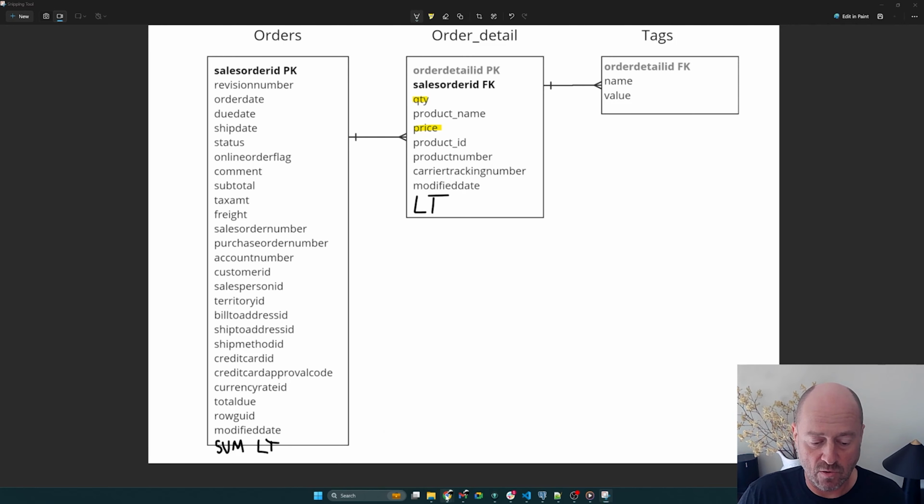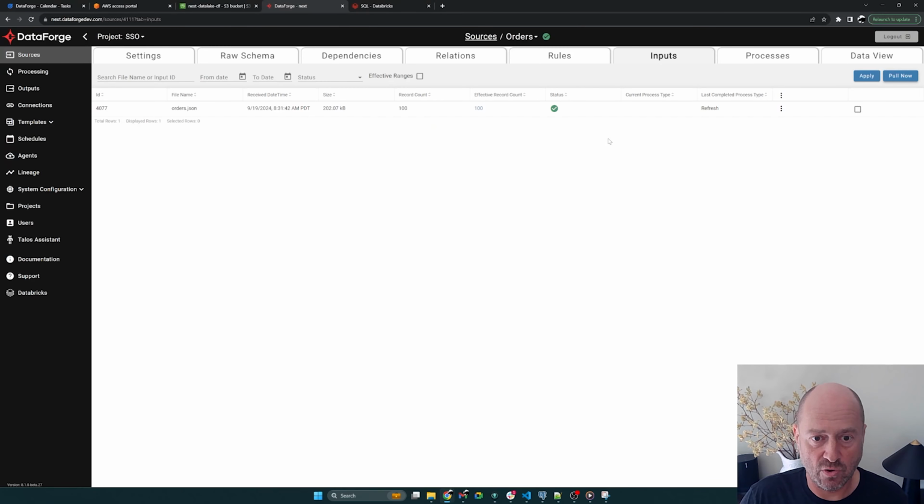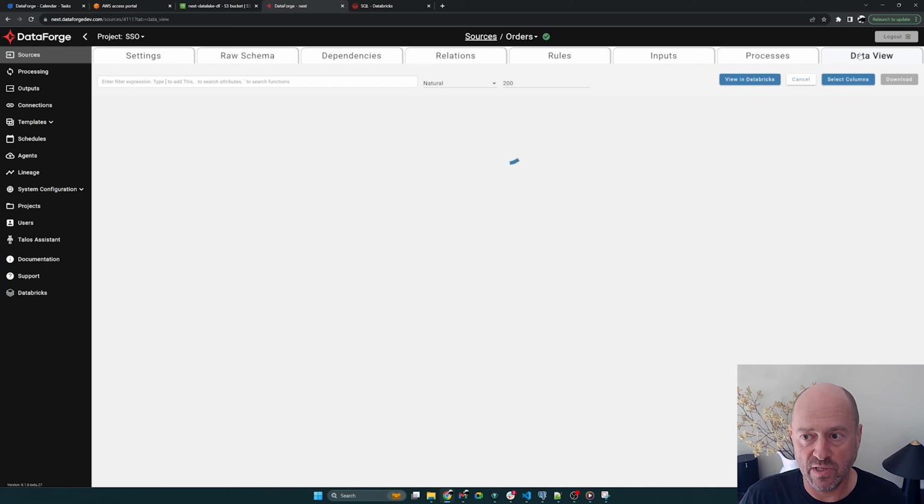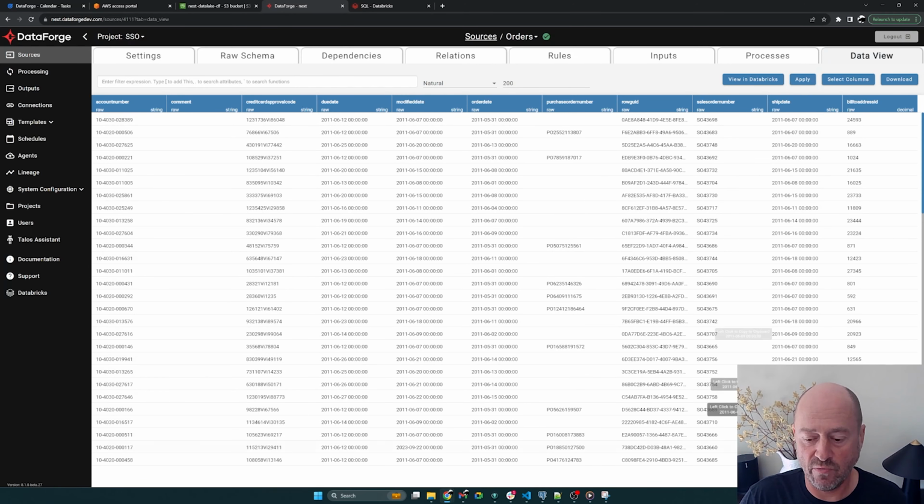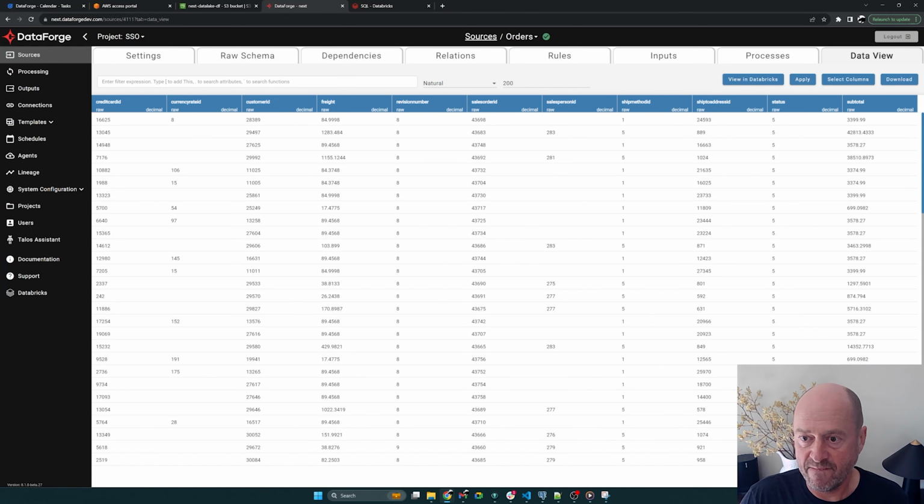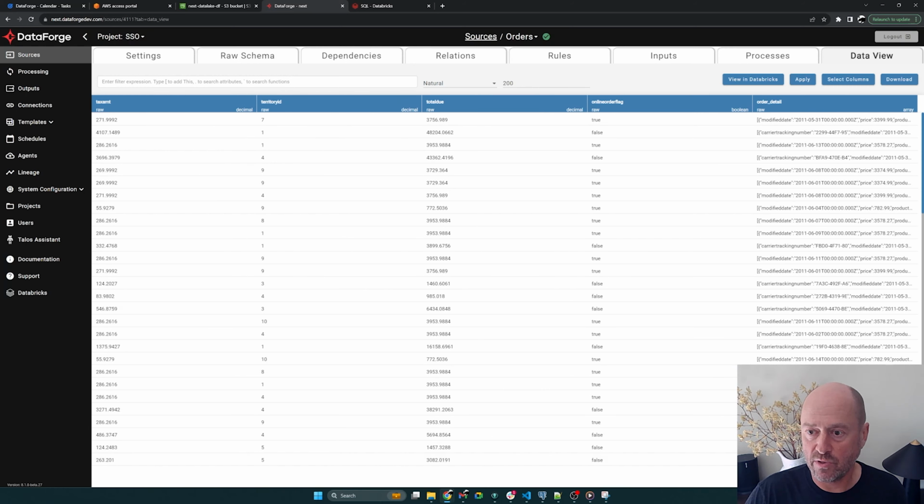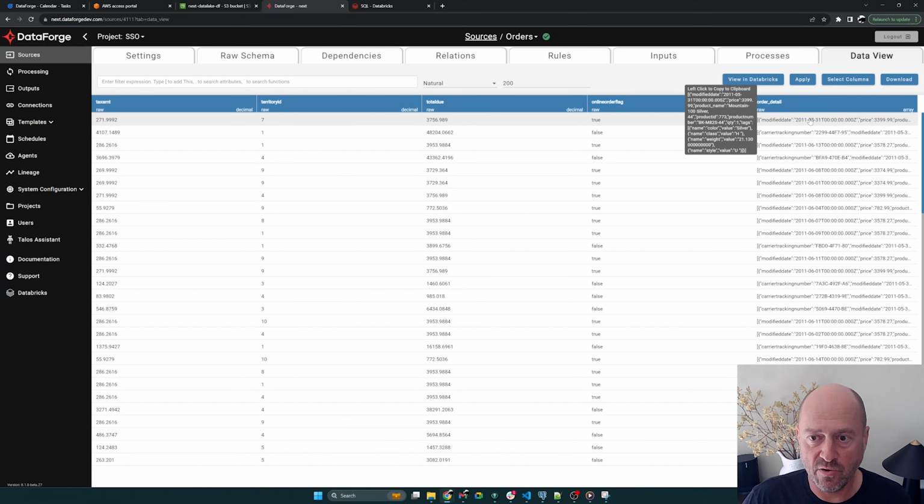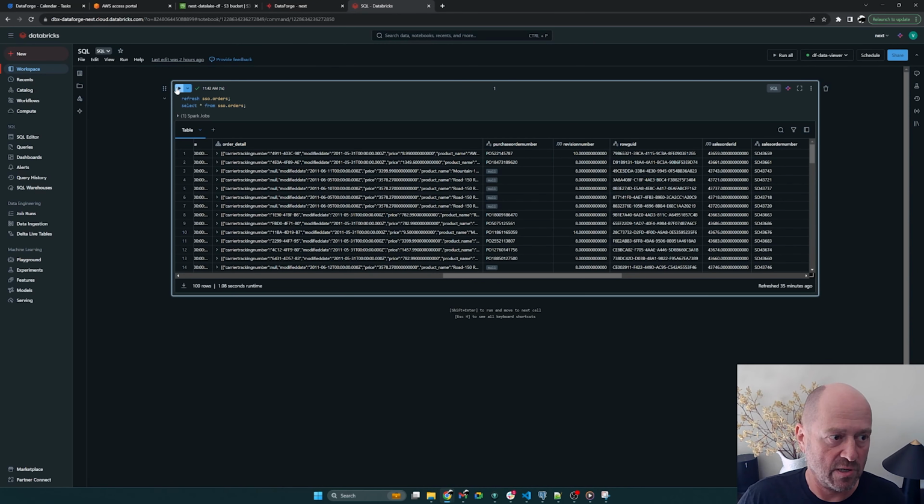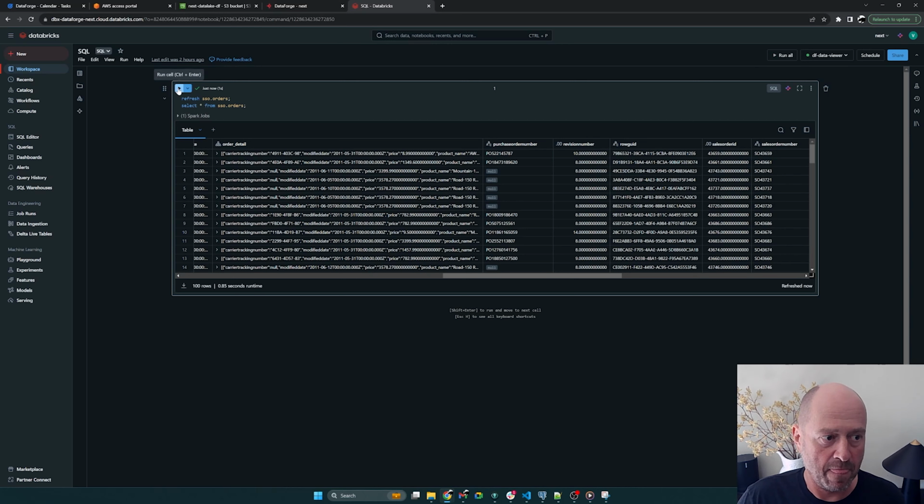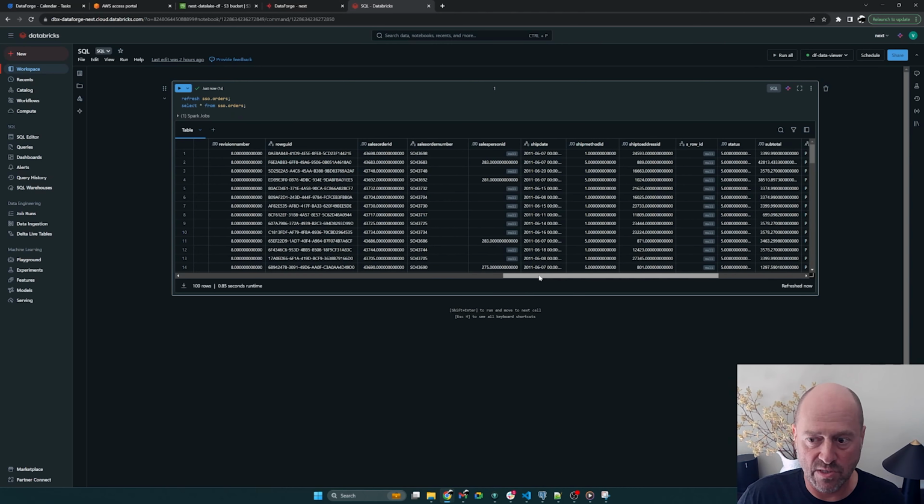Okay, back to DataForge. You can see the source has been loaded already, so we can check the data in the data viewer. Here you can see all the columns. This is the column that contains the order detail. You can see that this is a complex nested array of data. Let's look at this in Databricks. You can look into this here, and this is what it looks like.